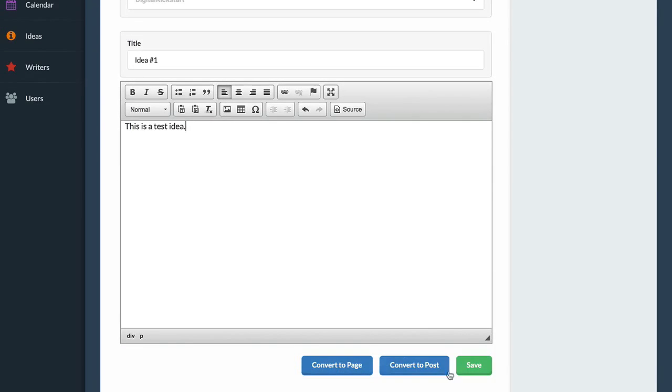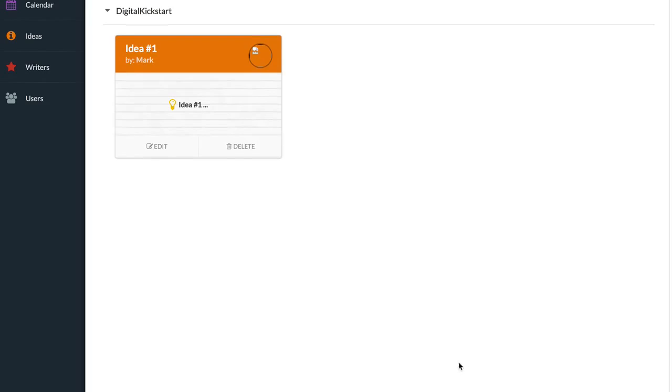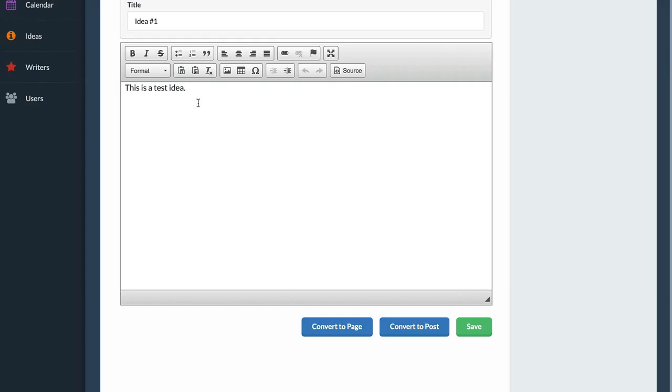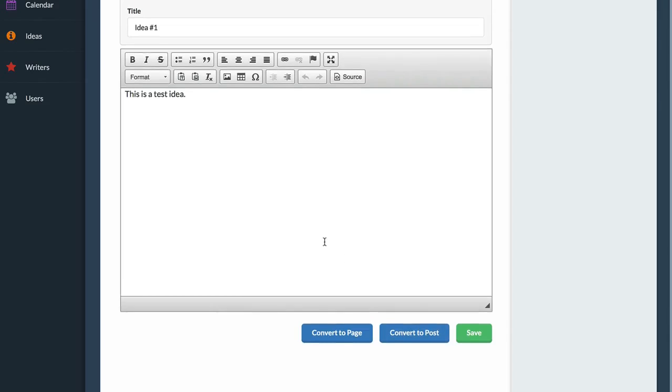And then I can save this, okay? And now that idea is stored, and I could go back into this idea and convert it to a page or a post at a later time. So this is a really great repository where all of the contributors for your site can go in and just spark ideas, which could then lead to content that you publish onto your website, okay?